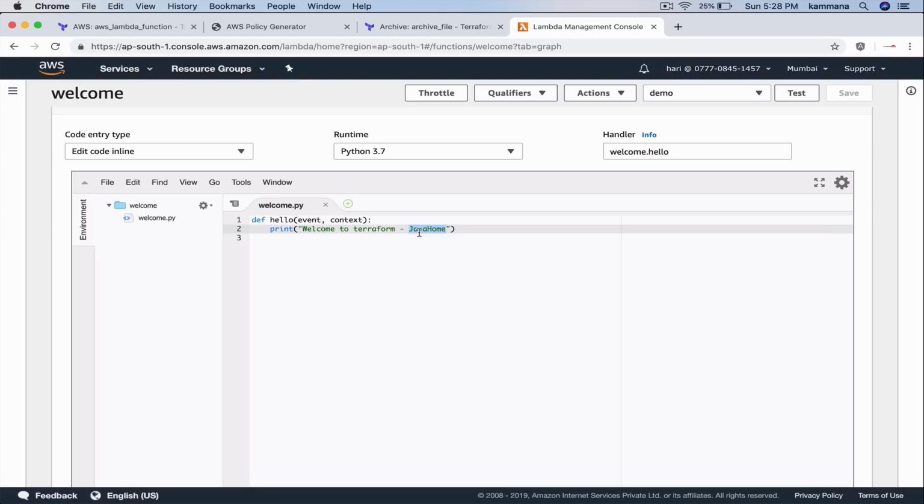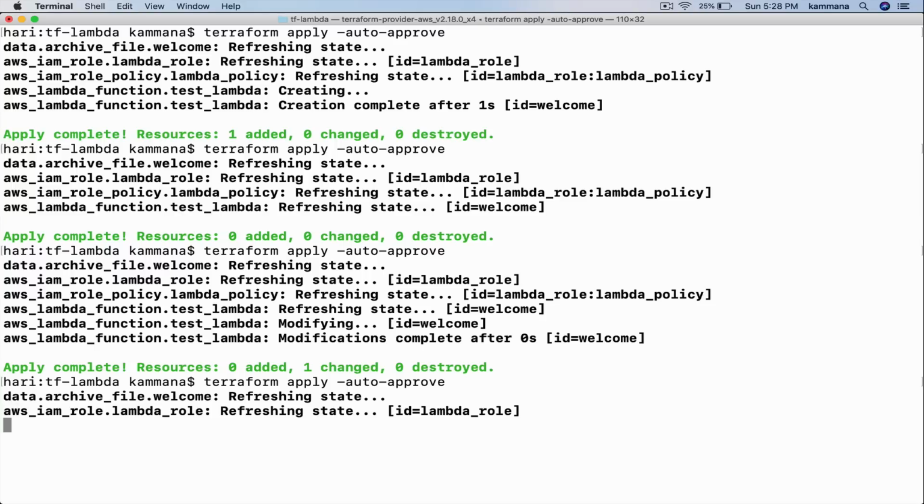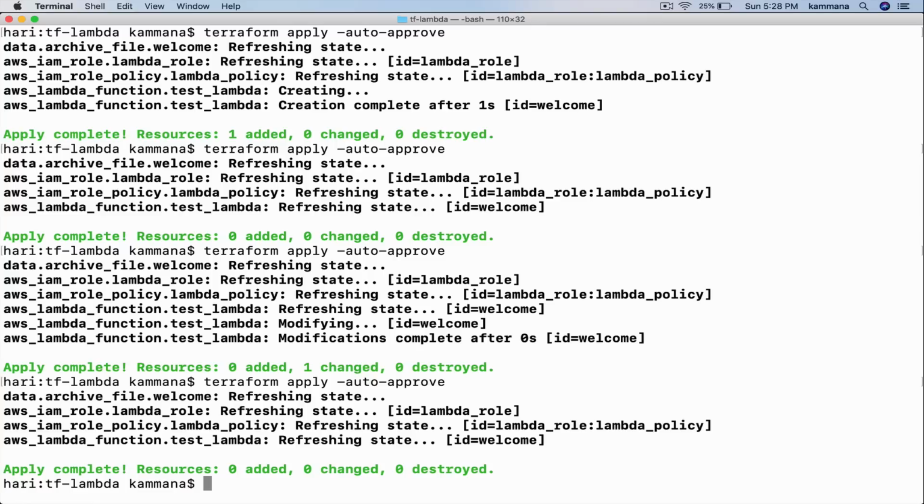I want to recheck one more time, just without doing any changes to the function. If I don't do changes to the function and do Terraform apply, it should not redeploy. I haven't made any changes to my function. I'm applying again. Now we should see 0 added, 0 changed, and 0 destroyed. It is working as expected. So this is the tutorial on how to deploy Lambda functions using Terraform code.